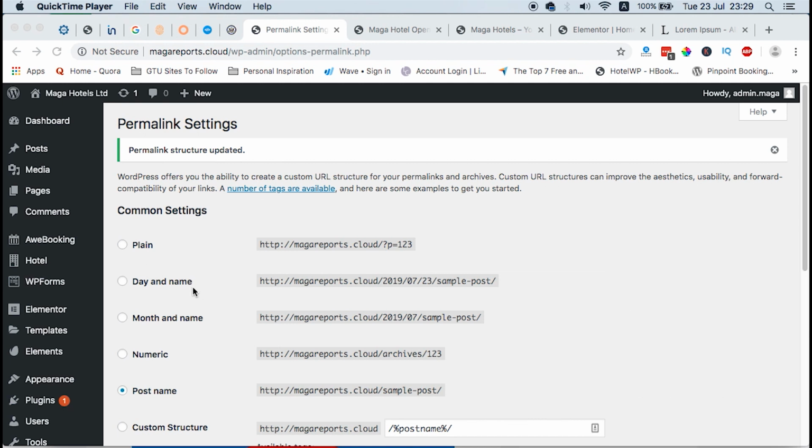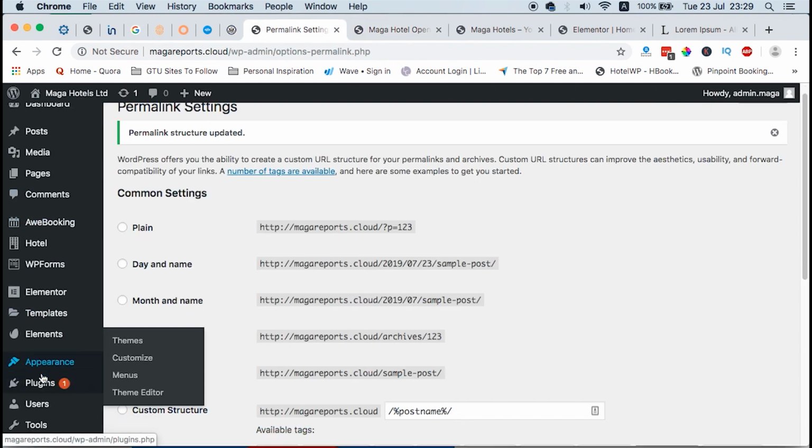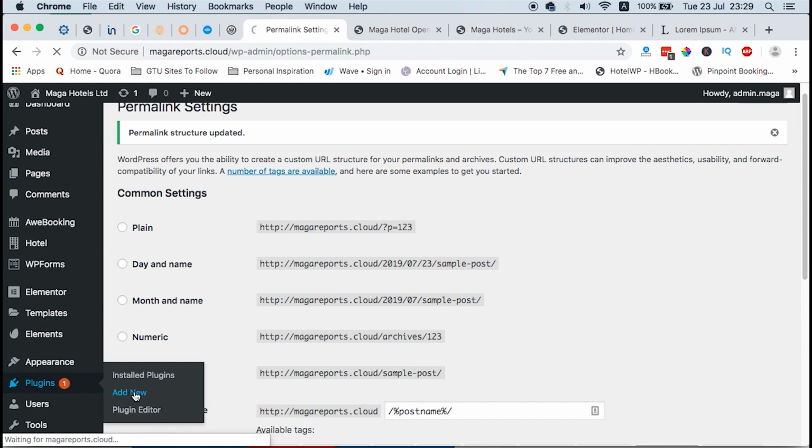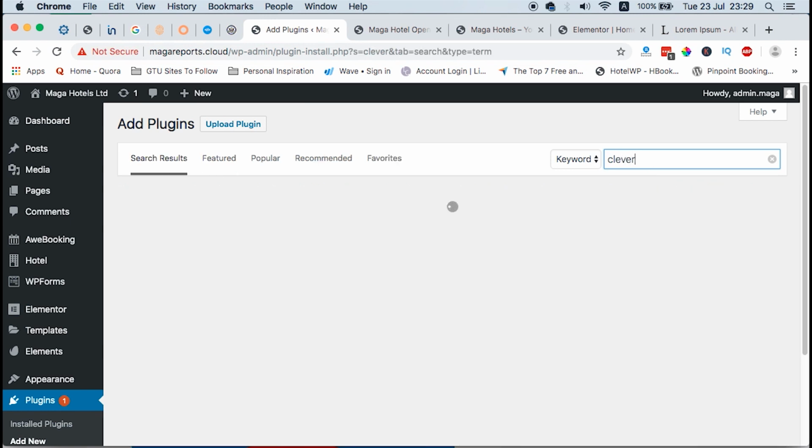Next, we are now going to create a mega menu for our hotel website. The good thing about a mega menu is that it helps to give clients a bigger picture even before they go into that section on your website. So to create a mega menu, we are going to install a simple plugin called Clever Mega Menu. It is free of charge, and you can simply set up your mega menu in a couple of minutes.